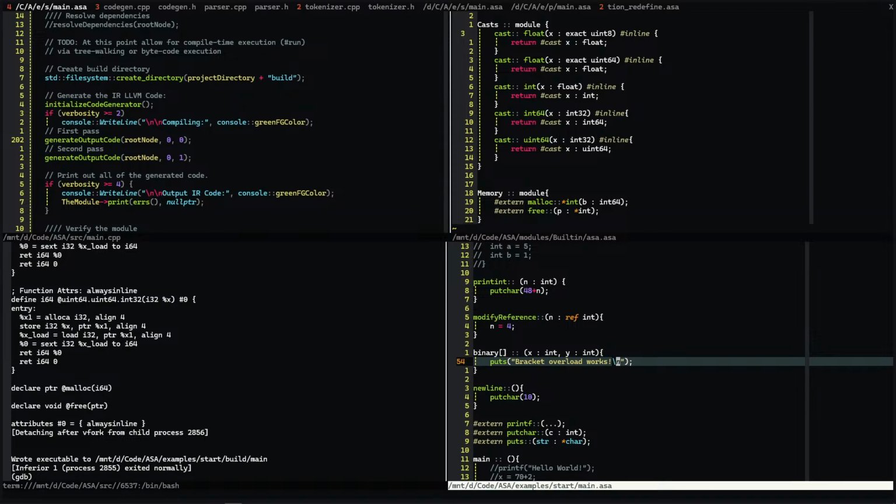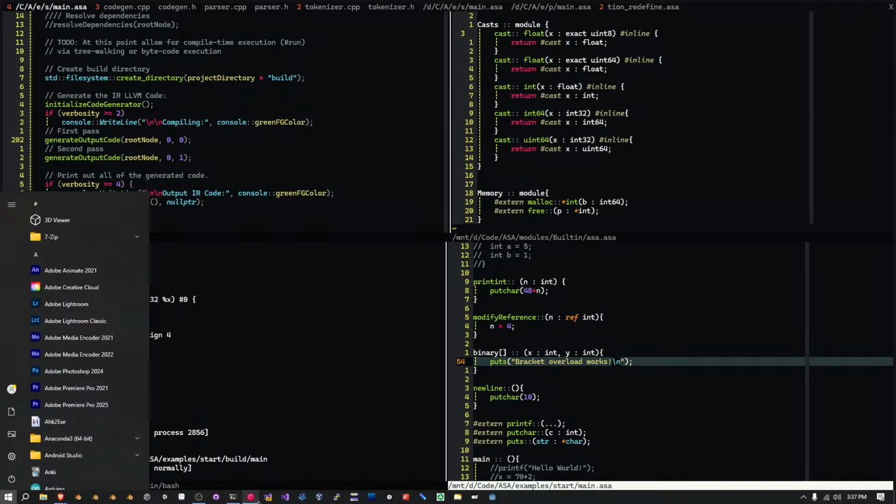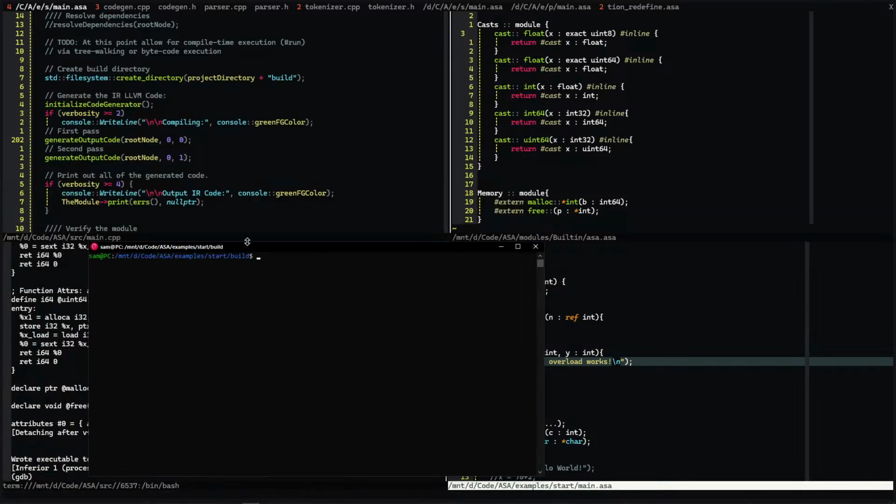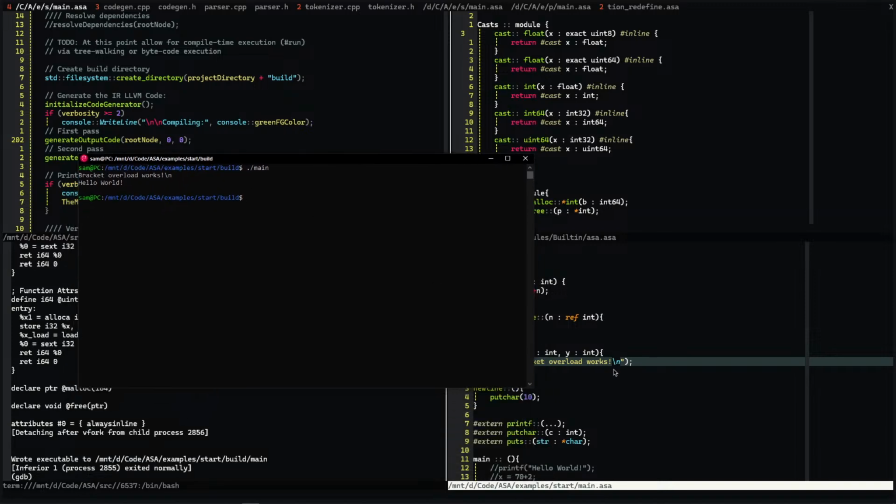Although I still have to do some things, because if I show you for a second, if I print out a string, escape sequences don't work. So if I do like a /n or a /t or whatever, they just don't do anything right now. So I'm going to do that probably today.